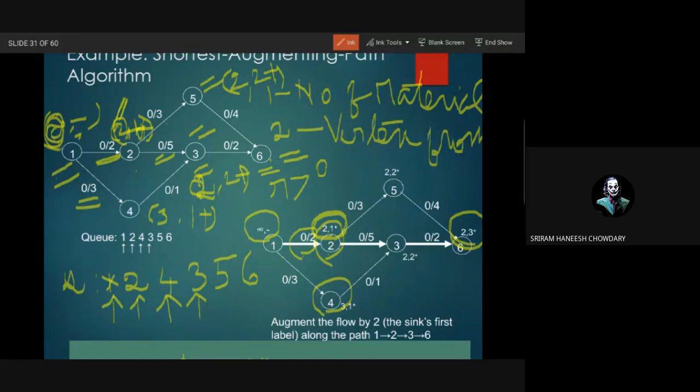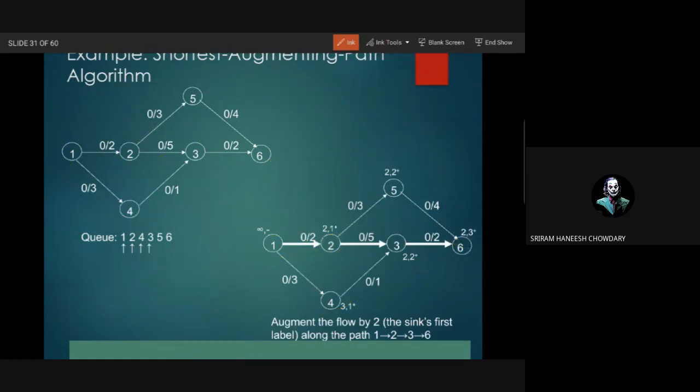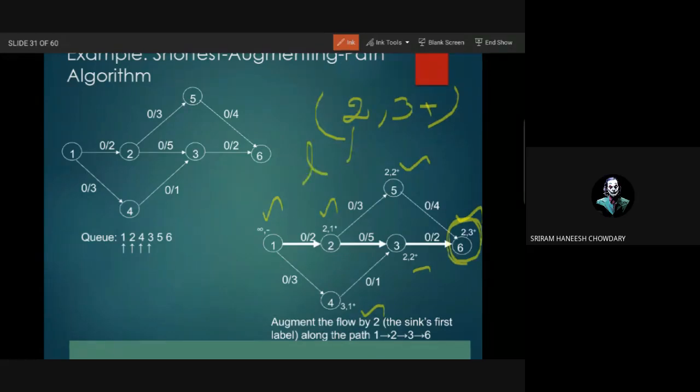Now I'm going to erase all paths. Whatever labels we have, everything is given in this diagram. Label of this vertex, label of this vertex, label of this one, label of this one, and this one. Now I'm going to explain how the flow can be identified. What is the L value of the last vertex, the 6th, the sink vertex? It is 2 comma 3 plus. This is the label. The first label is called the L value.